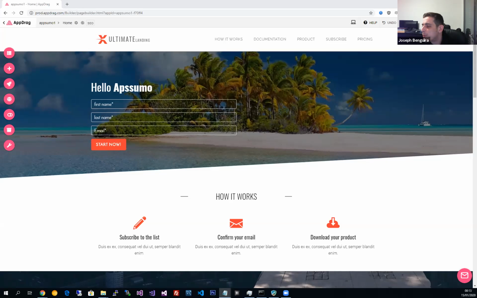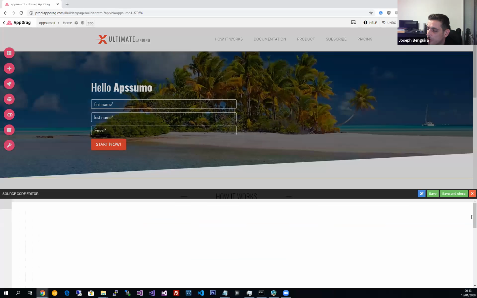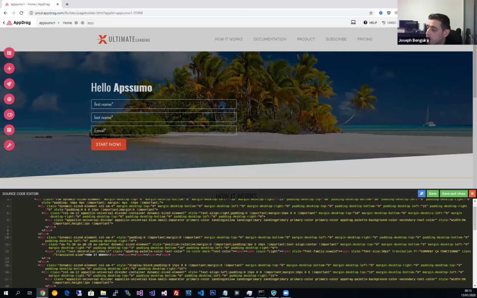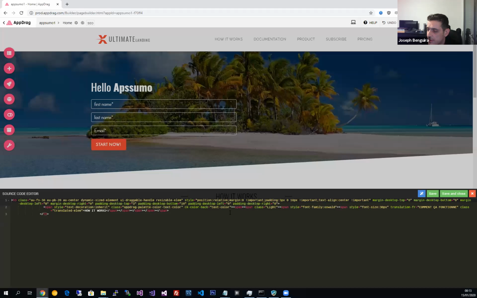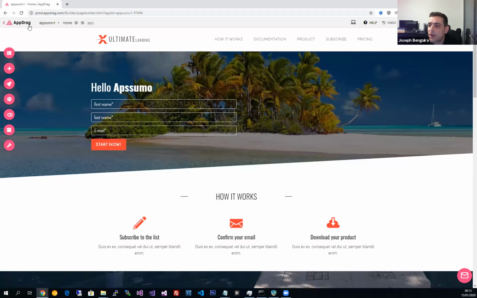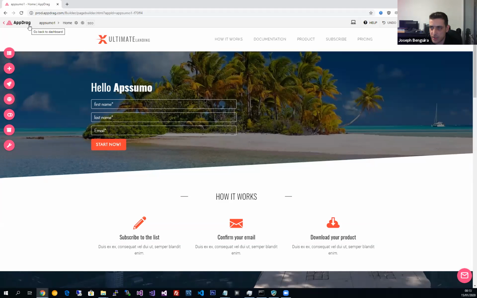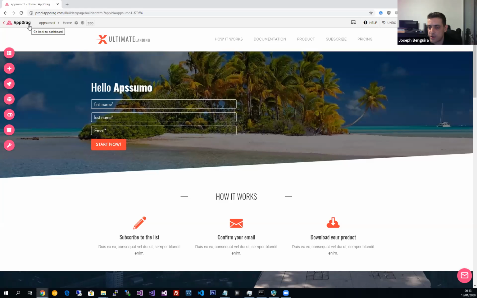Everywhere you have full access to the source code. So you can edit the source code of a full section or just of a single element as well. We also have a code editor where you have full source code editing of the whole project: every page, every CSS, every HTML file, every JavaScript file, everything.